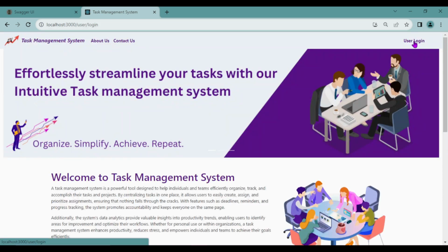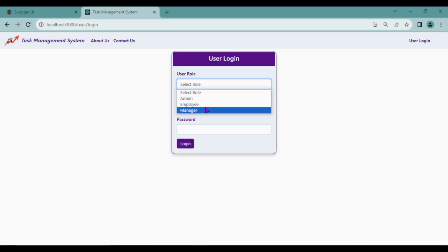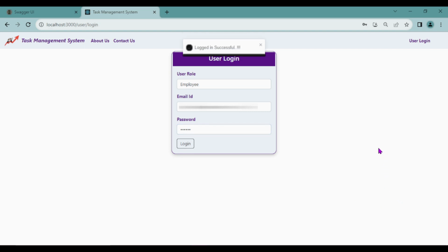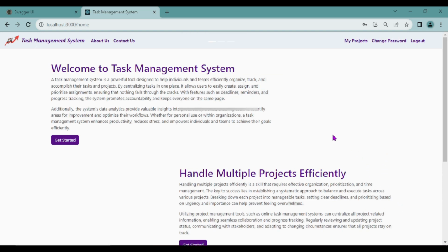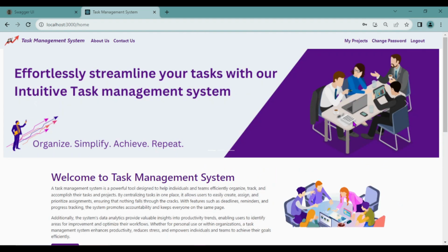So I will click on the user login, select the role as employee, and I will log in as that employee whom the manager has assigned the project. Enter correct email. Logged in successfully. And after the employee login, we can see we have got two options in the navigation bar, that is my projects and change password.